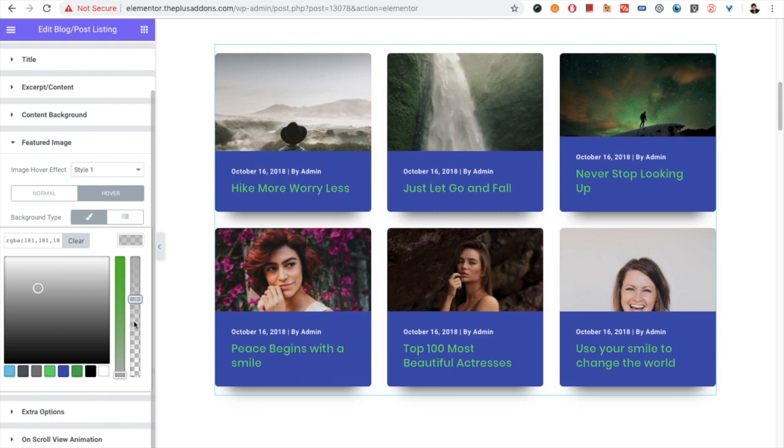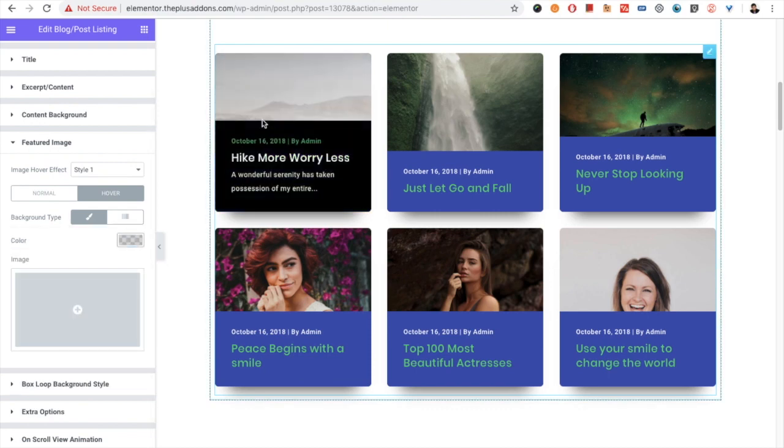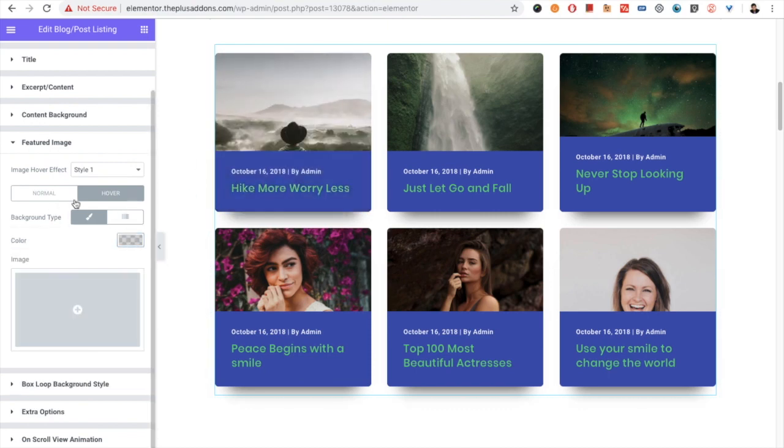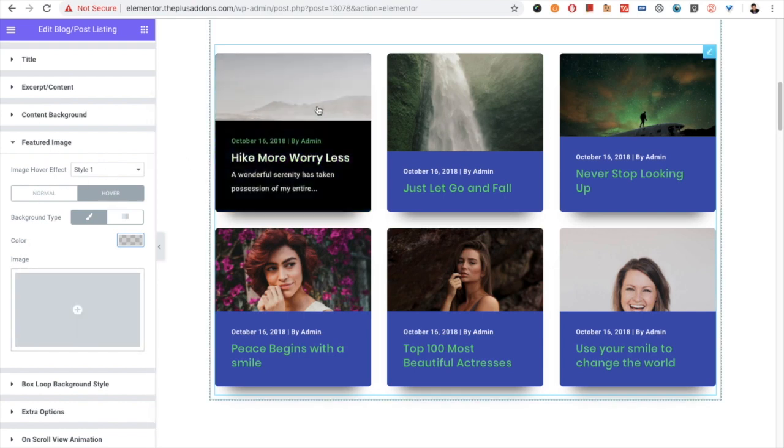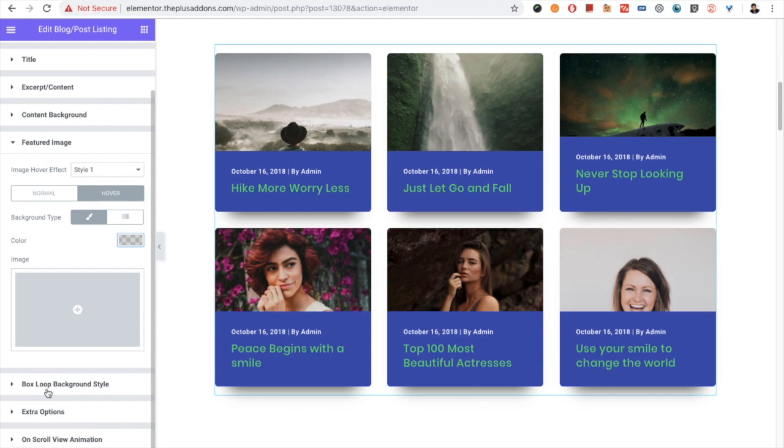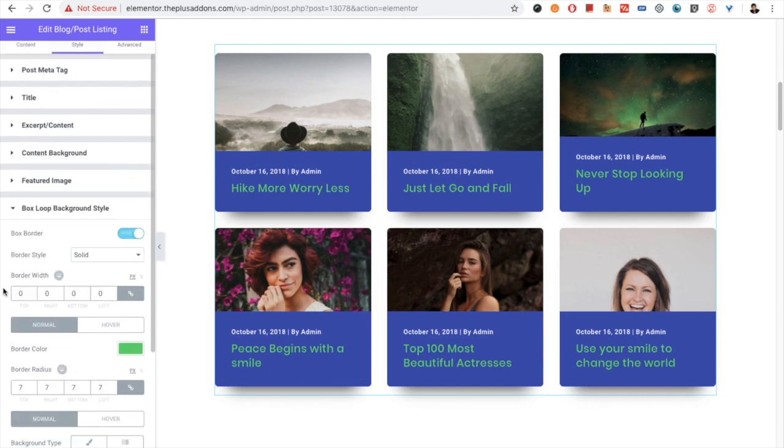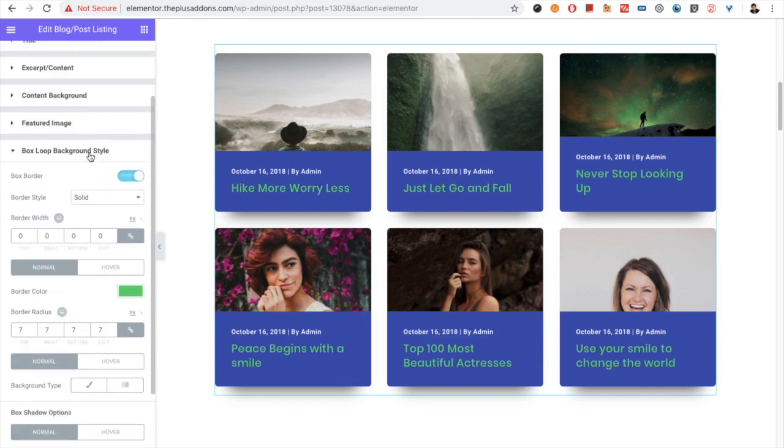So again, this option you can set up as per your needs. We have set up this overlay color option, so you need not make the images with the overlay colors. Then you have the option for the box loop background style.